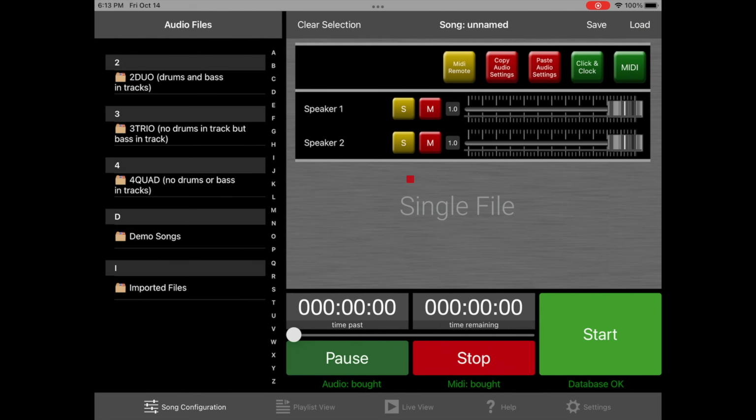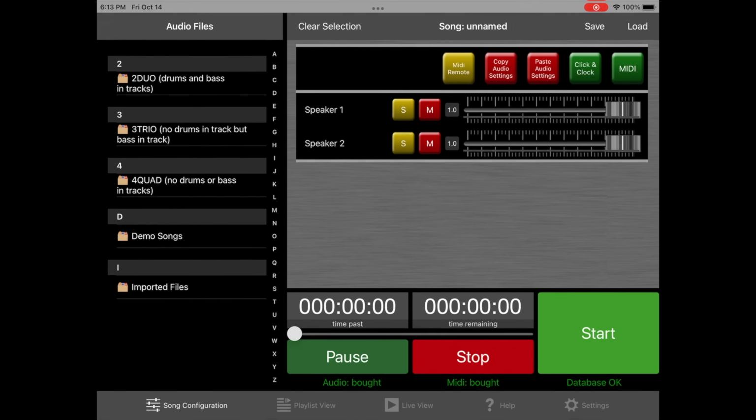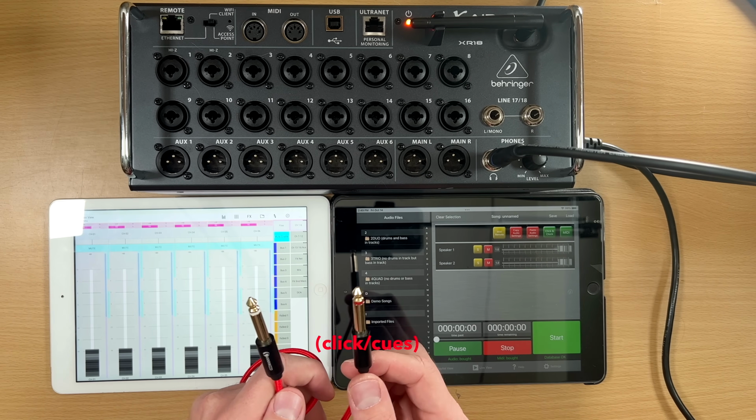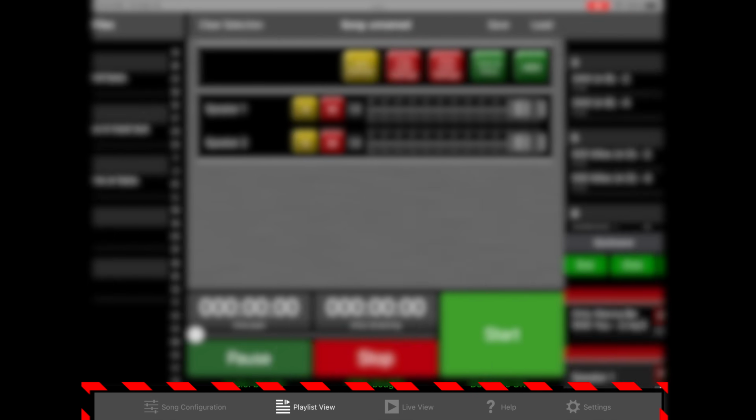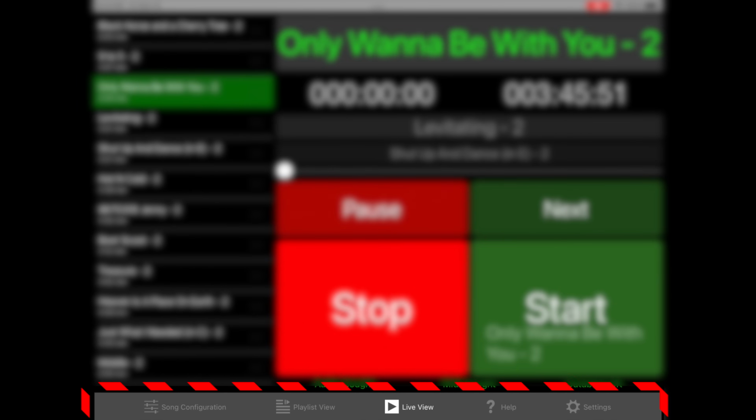And if you are interested in doing this in the more traditional way, here's how you do it. So you're not going to be doing multi-tracking. So again, this is all by one file. You've panned all the tracks hard left and all the click hard right, and it's just one MP3 or WAV file. So down at the bottom, you have your song configuration, playlist mode, live view, help, and settings.